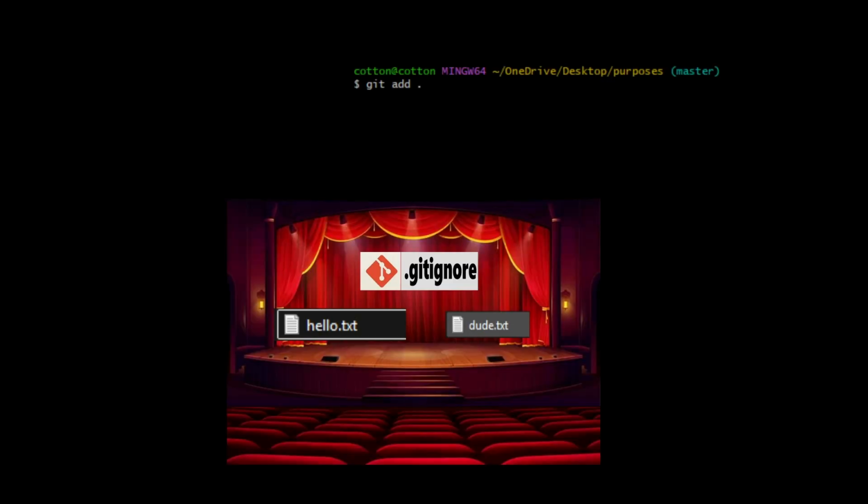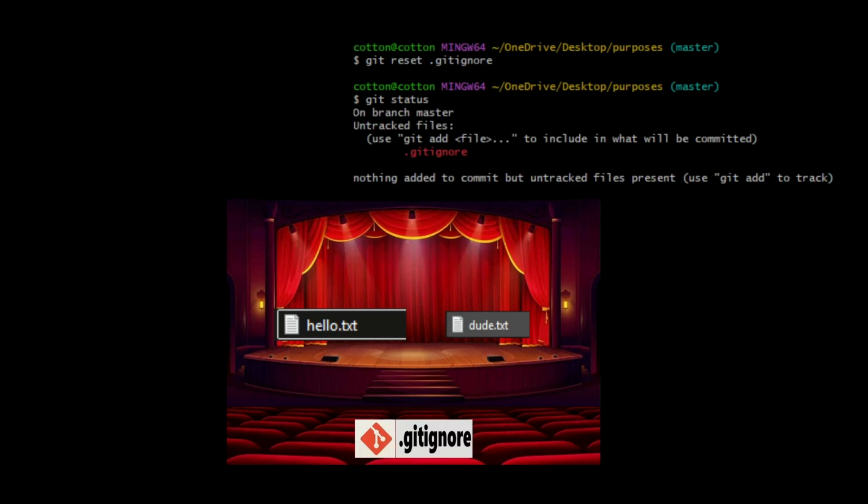Okay. Now when we do git add dot, all the files in the folder get added to the stage, right? But another thing we can do is use git reset and add the file name, and I can remove that file from being tracked. So if I do git add dot, hello, dude (dude we ignored), hello and gitignore are being tracked. But if I don't want gitignore to be tracked, I can just use git reset .gitignore. If I don't want hello to be tracked, I can use git reset hello.txt. If I don't want anything to be tracked, again git reset dot.